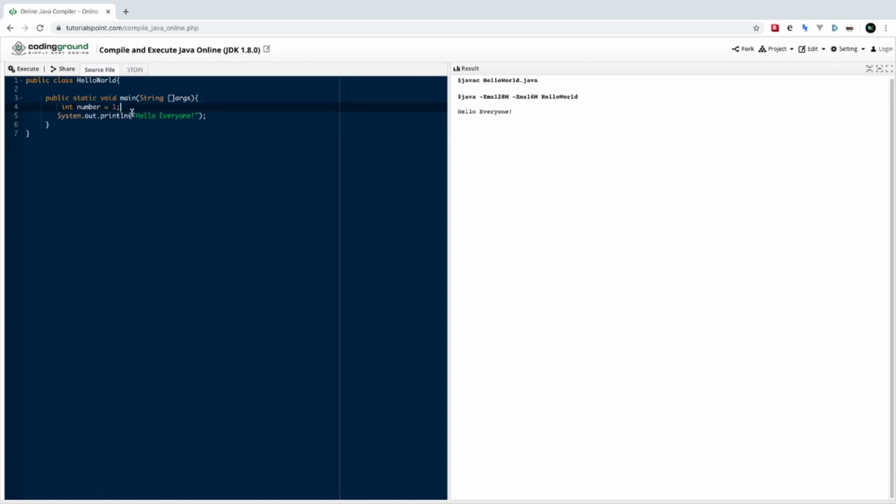And we can actually see if we replace this hello everyone with the quotes and everything like that, we can actually just write number, hit execute, and it shows up 1. We can change this number, make it 2, and there we go, we got 2. Next, let's talk about what a float is.